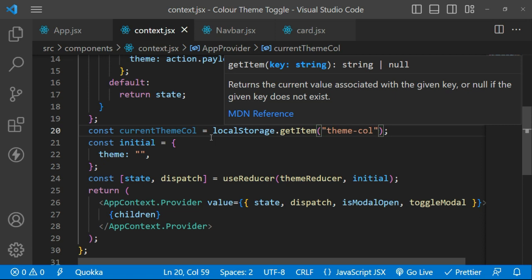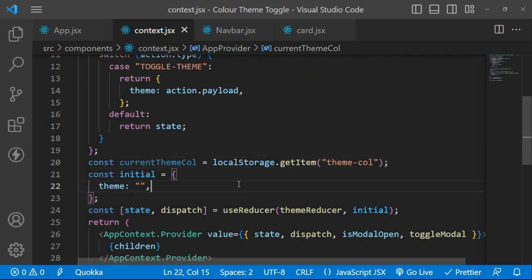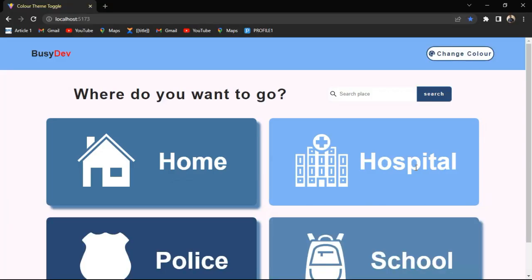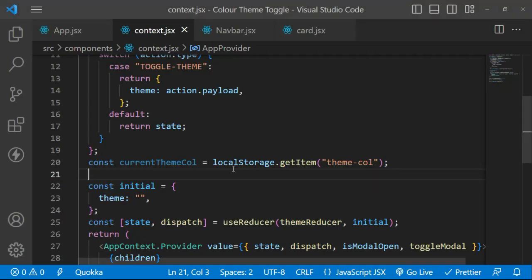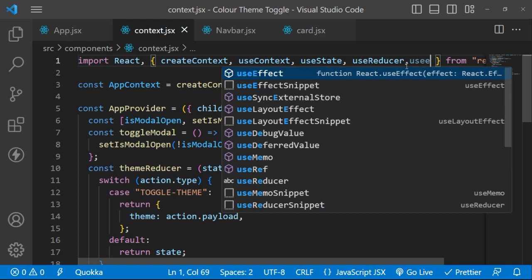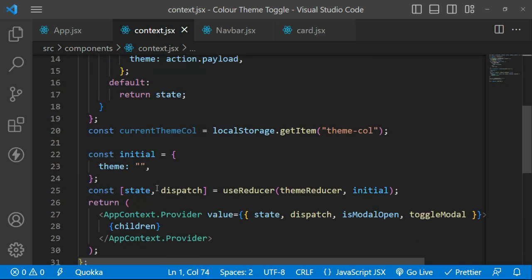I have to create a use effect hook. So this use effect hook is going to be such that anytime the value of the state.theme is changed, the value gets saved into our local storage. So it's going to be something like this. I need my use effect hook. So let me put the use effect hook over here.